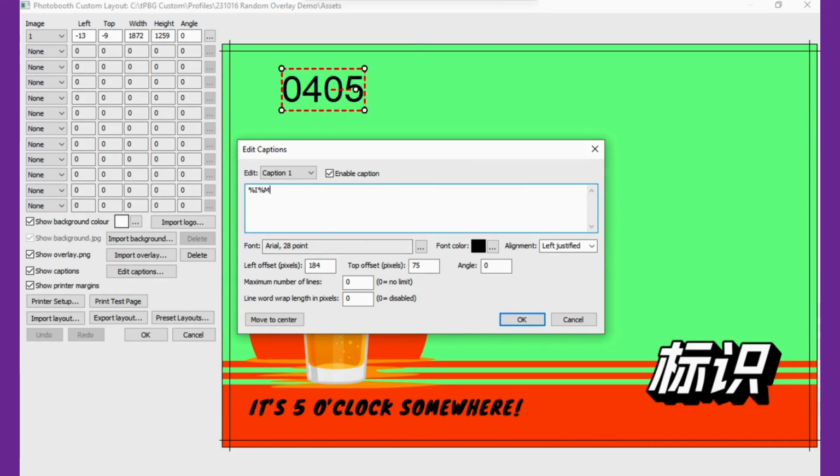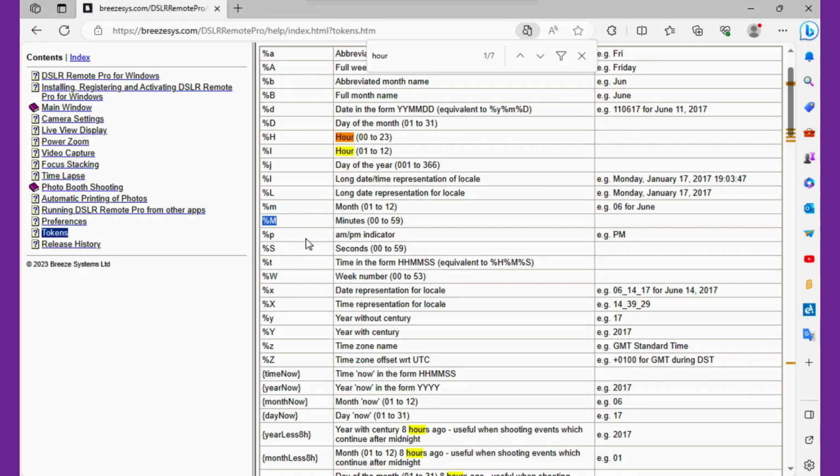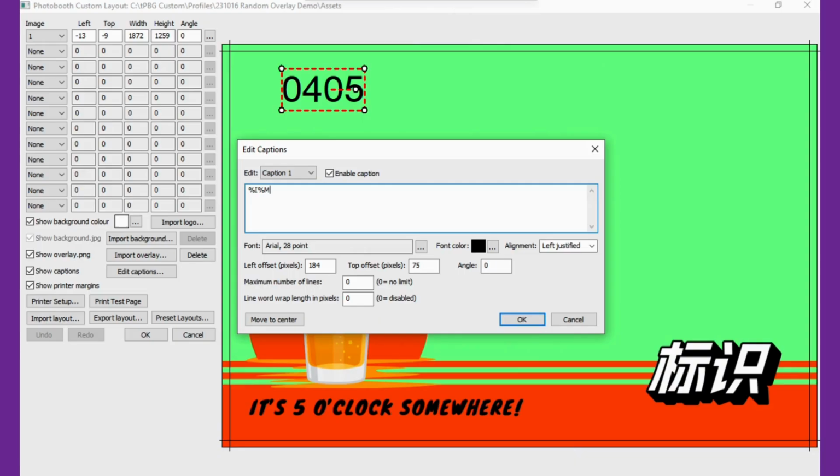I also want PM or AM, and we can grab that as well, which is this one here, %P, which will return AM or PM. So I don't like that formatting so much, so I'm just going to put a colon in after the hour and before the minutes, and a space before the AM or PM. So there we go, that's looking a little bit better.